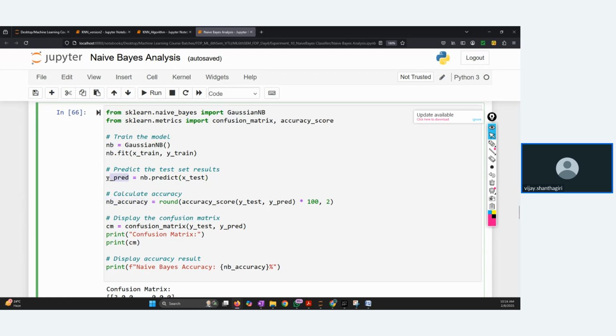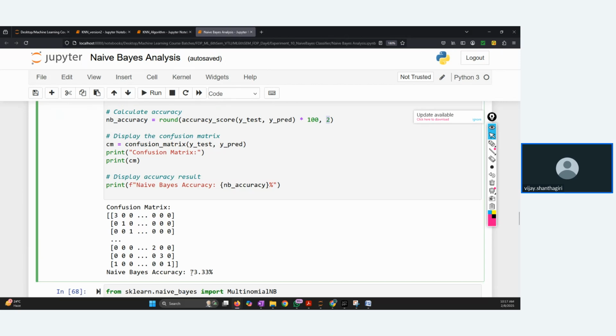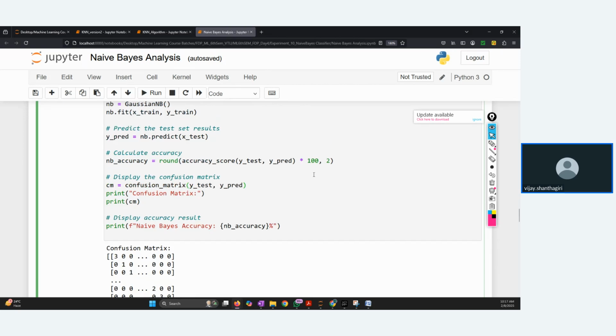NB accuracy, again a new term. All this on the left are our creations. On the right are syntax. So round accuracy score, Y test, Y predicted. Again, you do this into 100 and round off to 2, because otherwise you would get 0.73 and some huge number. Don't do this. So we are just rounding off to 2 and making it into a percentage. That's what this is doing.